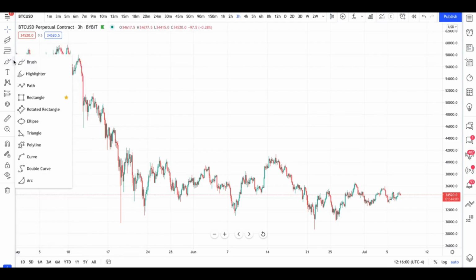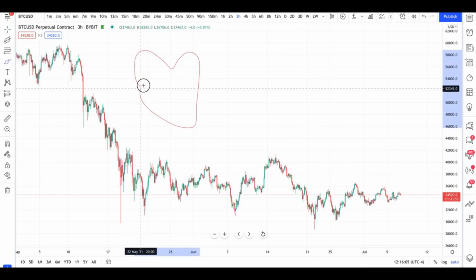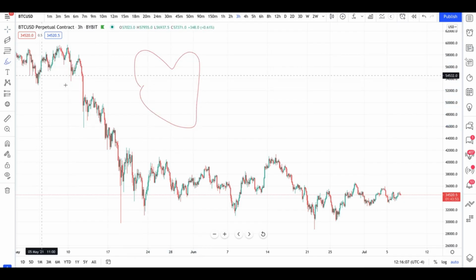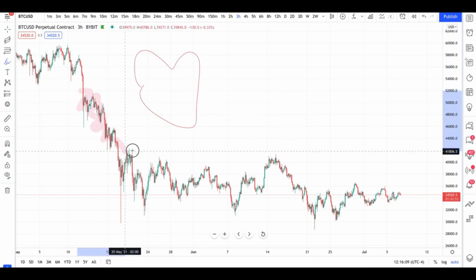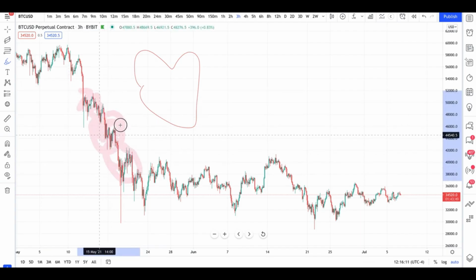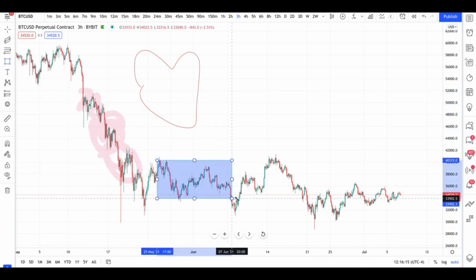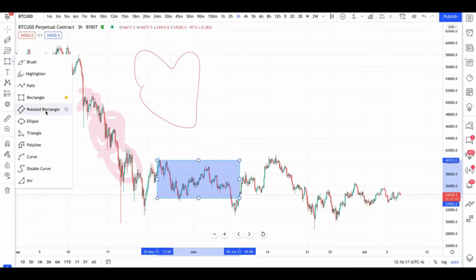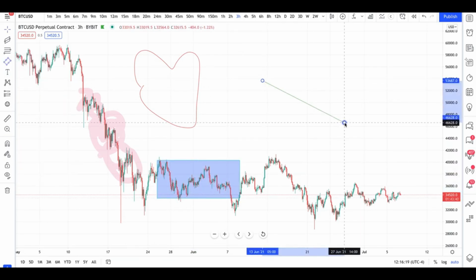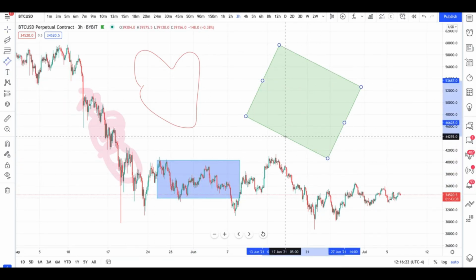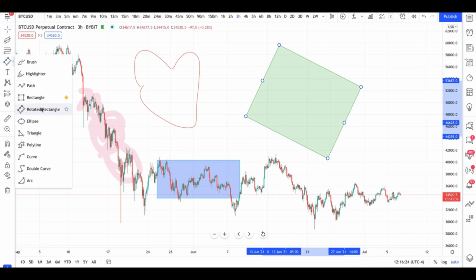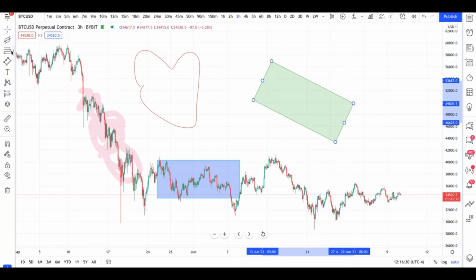Then we have our brush tool. We've got a brush, a highlighter. The brush is just how you're going to draw stuff. The highlighter is if you want to highlight something, right? Highlighting this area right here. Look at all this price action. Then we've got a rectangle if we want to draw a consolidation box. And then, of course, a rounded rectangle. Or, what is that thing? Oh, a rotated rectangle. Sorry, if you want to draw a rectangle that's not straight up and down.